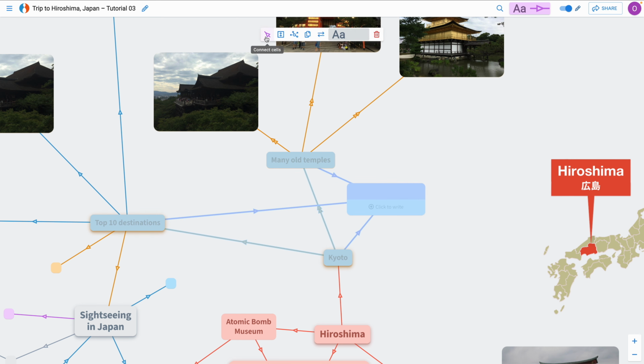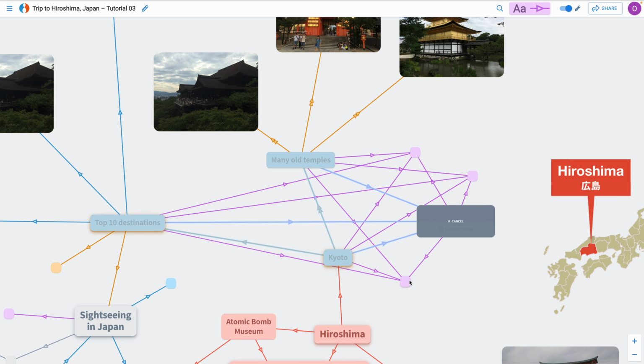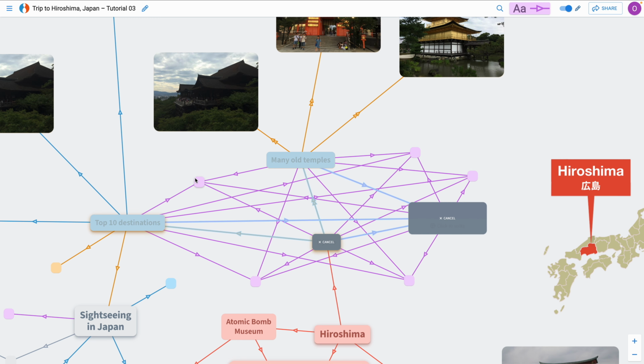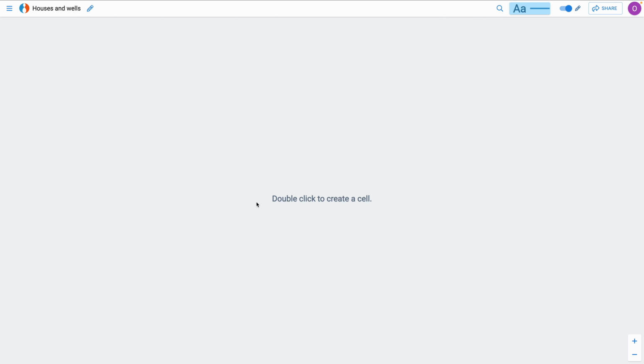And when I hold Shift, I can create multiple cells connected to all of them, like this. We can showcase this on a beautiful mathematical puzzle of houses and wells. Let me drag two pictures into OrgPad.